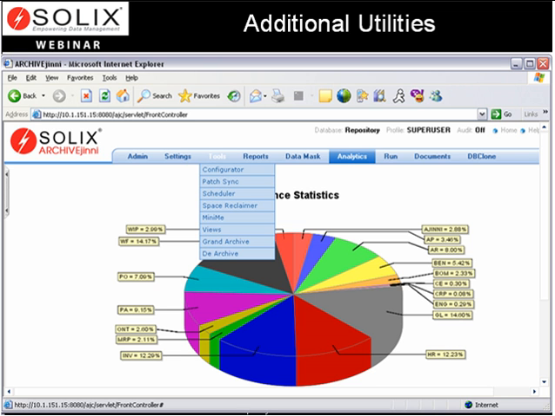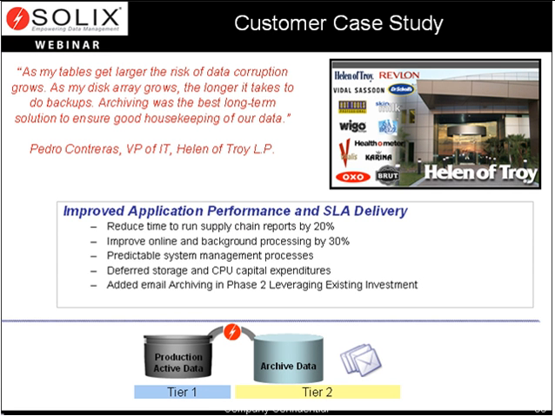Another example of a customer case study is one of our customers, Helen of Troy. If you're familiar with the Revlon or Dr. Scholl's or Vidal Sassoon products, then you'll be familiar with the products of Helen of Troy. This particular company had an issue with application performance, and the size of their database is growing, as well as their backup windows and their restore windows.